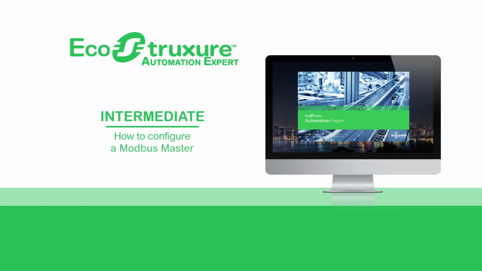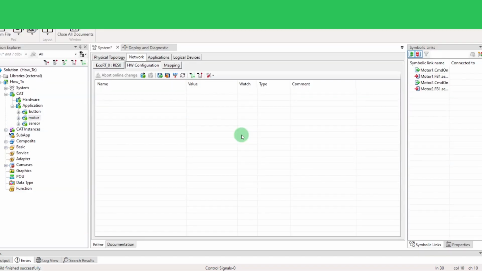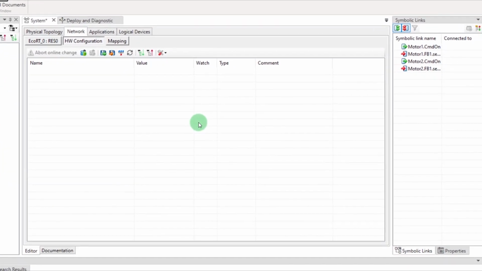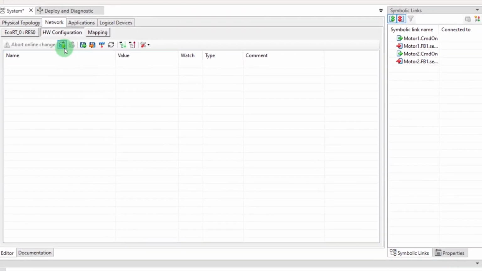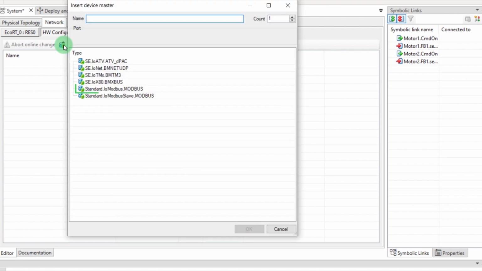Hello everyone. Let's see how to configure a Modbus master for TCP/IP communication. After creating your symlinks, go to the hardware configuration of your device and click on Add New Master. Select the standard Modbus item to create a master and click on OK.